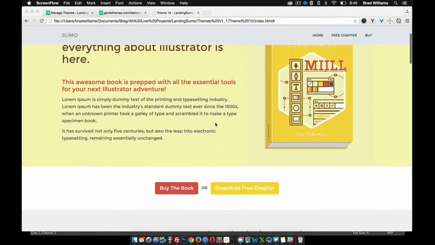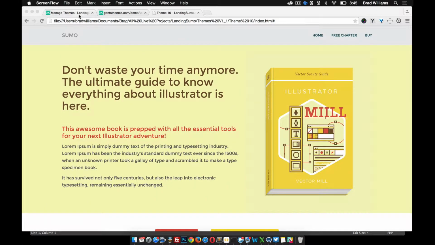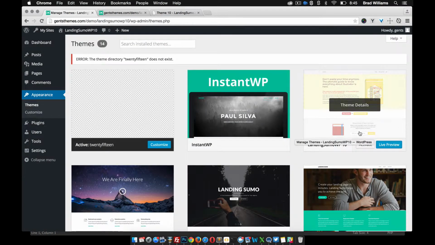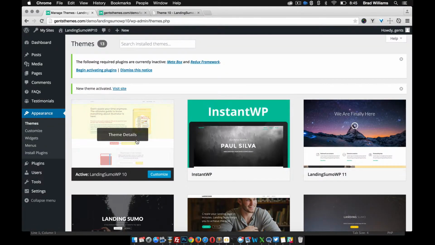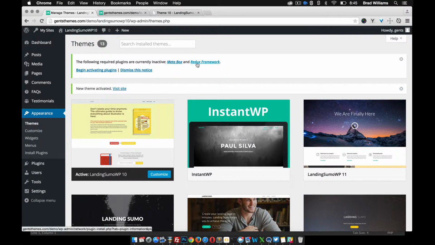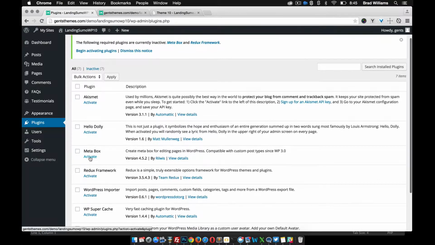So let's get started. The first thing we want to do is, of course, install the theme and activate it. Once the theme is activated, you'll notice these two messages up here that want you to install the Meta Box and the Redux framework. So you can click this link and install them. I've already got them installed, so I'm just going to go and activate them.